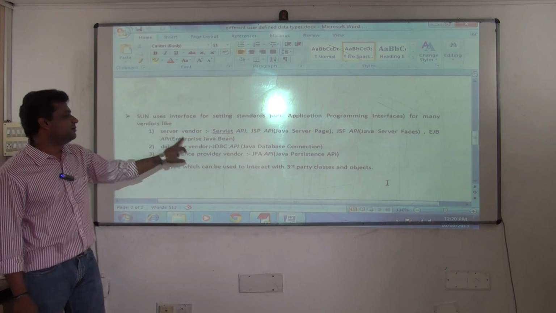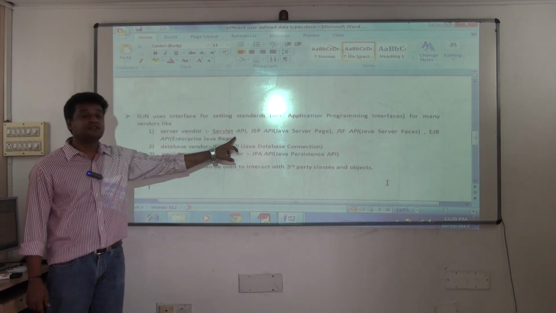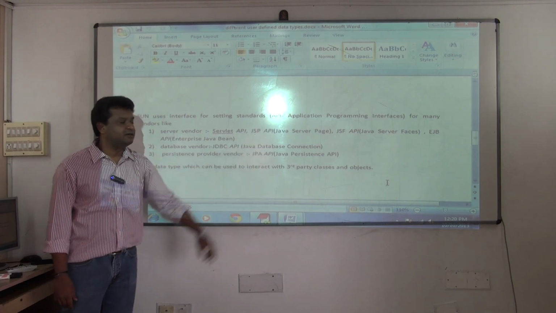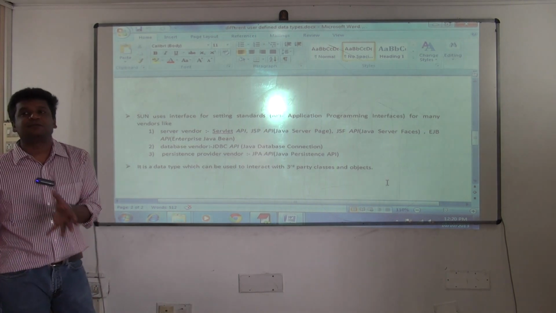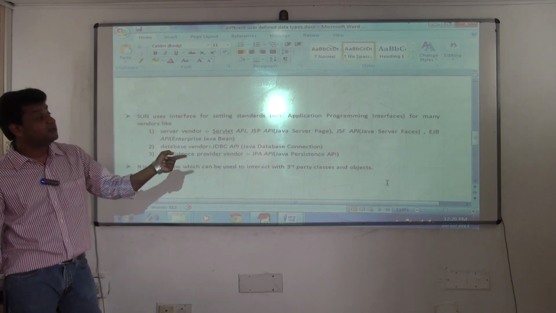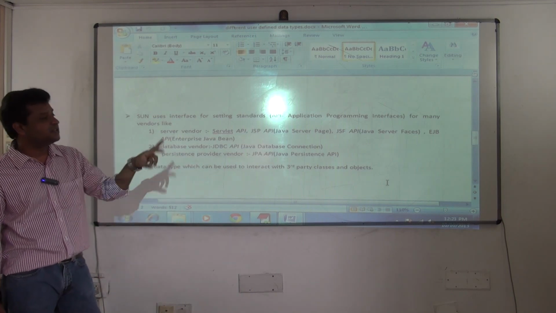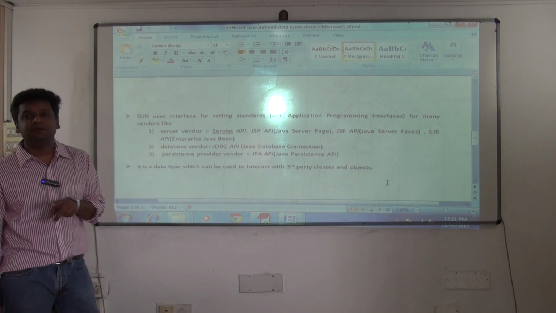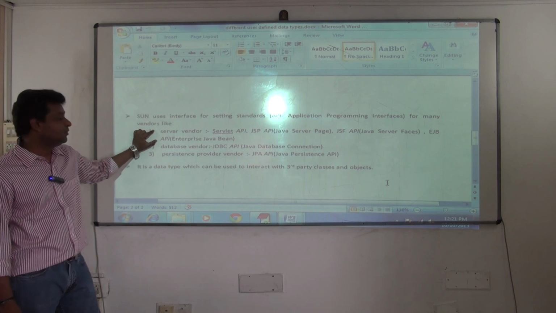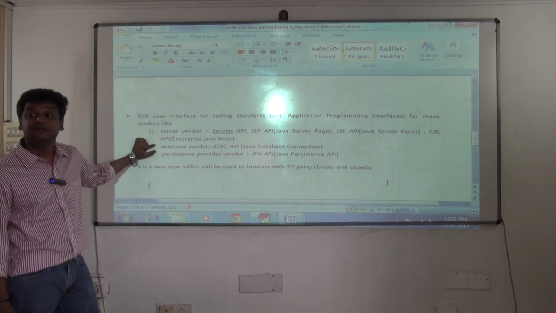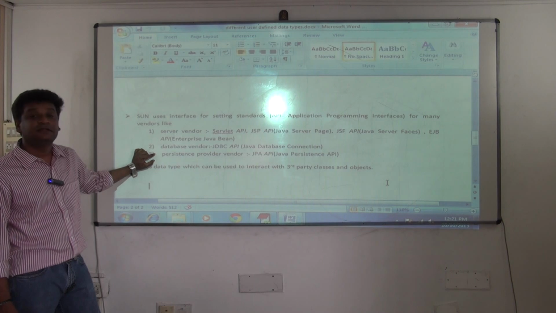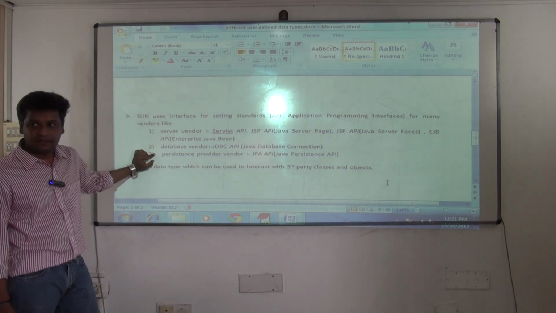Understood? So let's see. See, server vendor, Servlet API. Means for the server vendors, these are the specifications. It is broadly classified as Servlet API, JSP API. JSP full form is what? Java Server Page. API means Application Programming Interface. It's a full form. Java Server Page Application Programming Interface. Next, JSF API. EJB API. JSF means what? Java Server Face. EJB means what? Enterprise Java Bean. Okay. Then these are the specifications for the server vendor. Now for the database vendor, what is the specification? JDBC API. Understood? For the persistence provider vendor, what is the API?